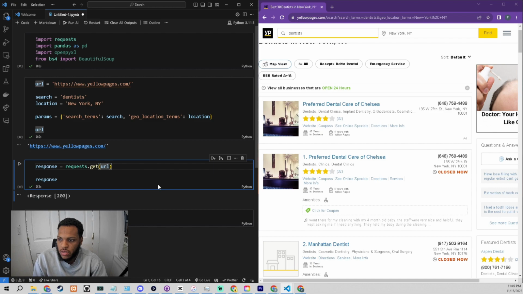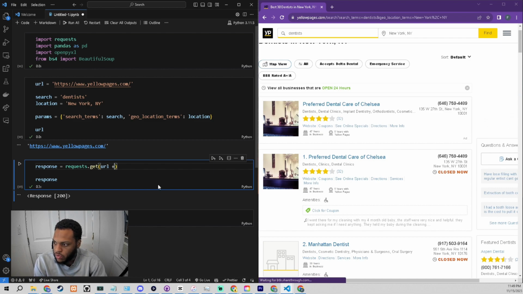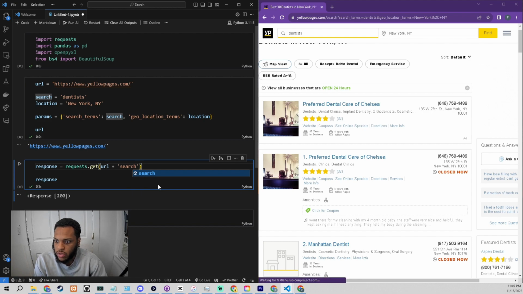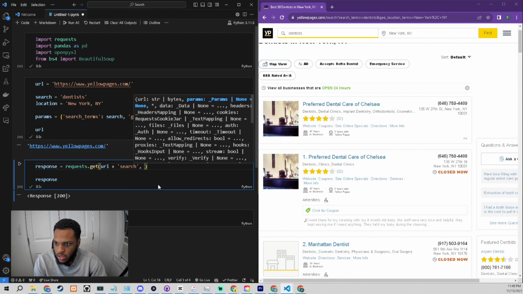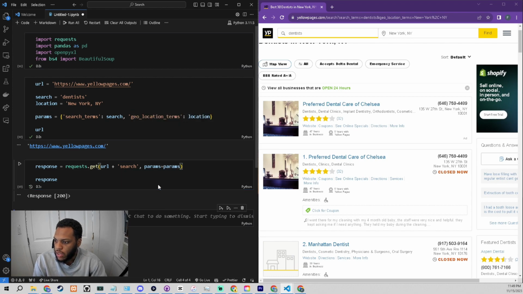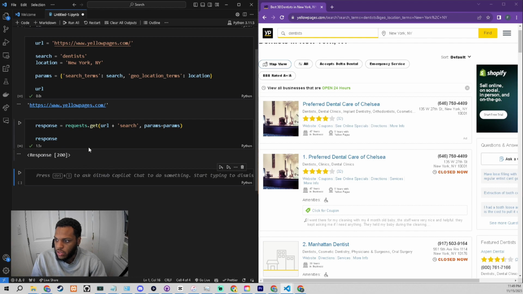Perfect. Next thing I want to do is add in our search parameters. So we're going to have search here, and then params equal params, just like that. Let's run that, and we should get a 200 response, which we do. It's perfect, which means we're getting off to the right start.